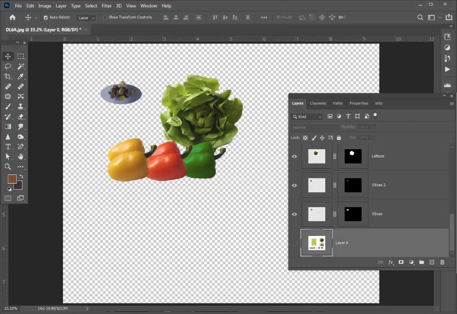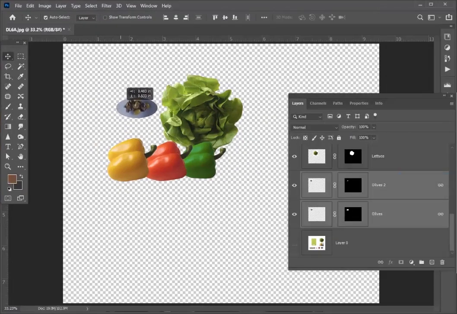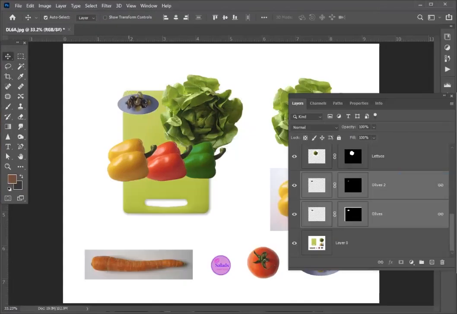I'll turn this back on. Okay, so I wanted to keep these olives together. I'll right click on that and link layers so I can now move those around. Let's turn this back on. I want that here somewhere.